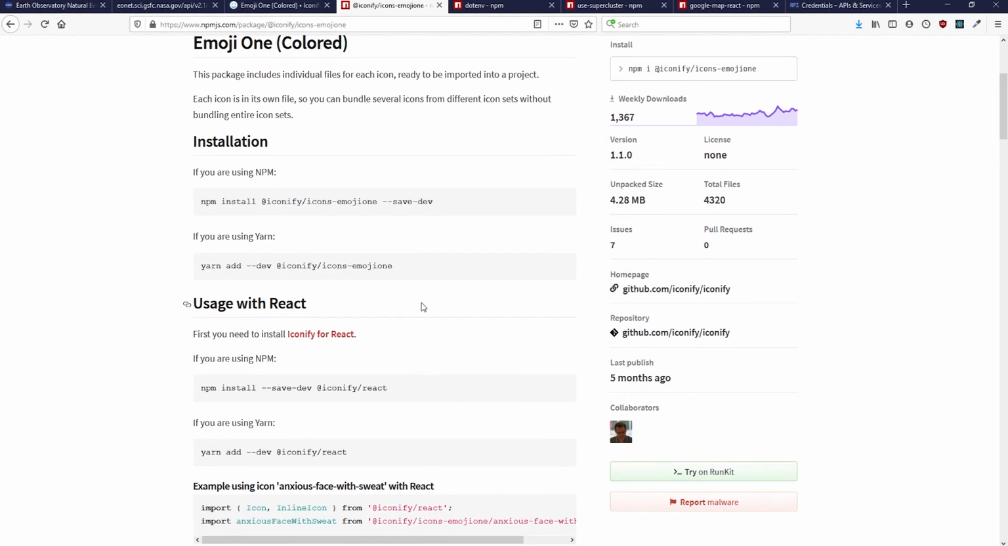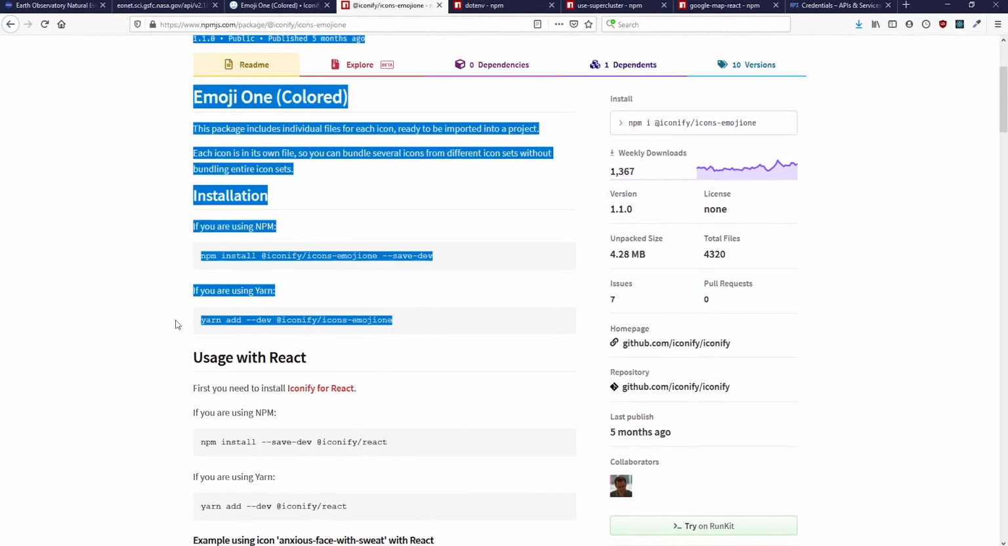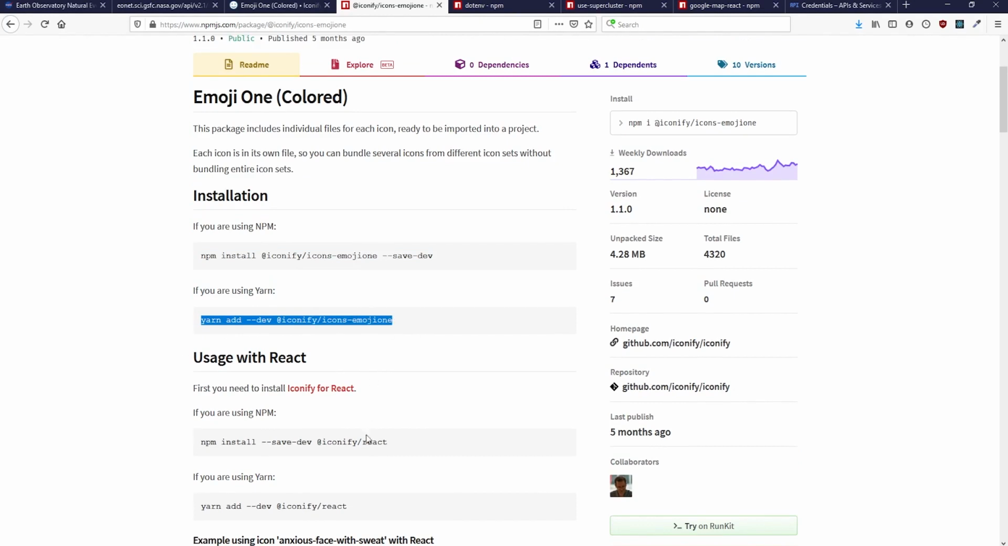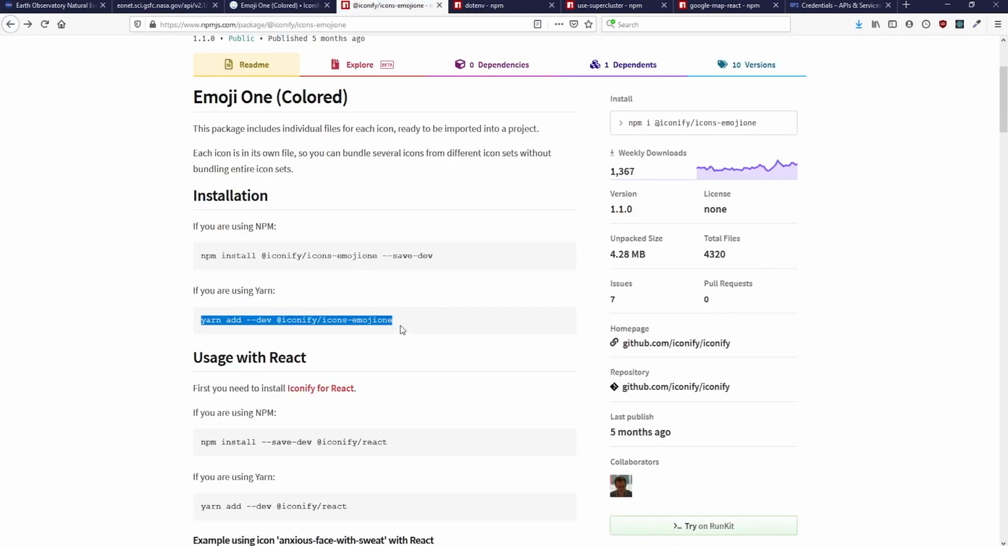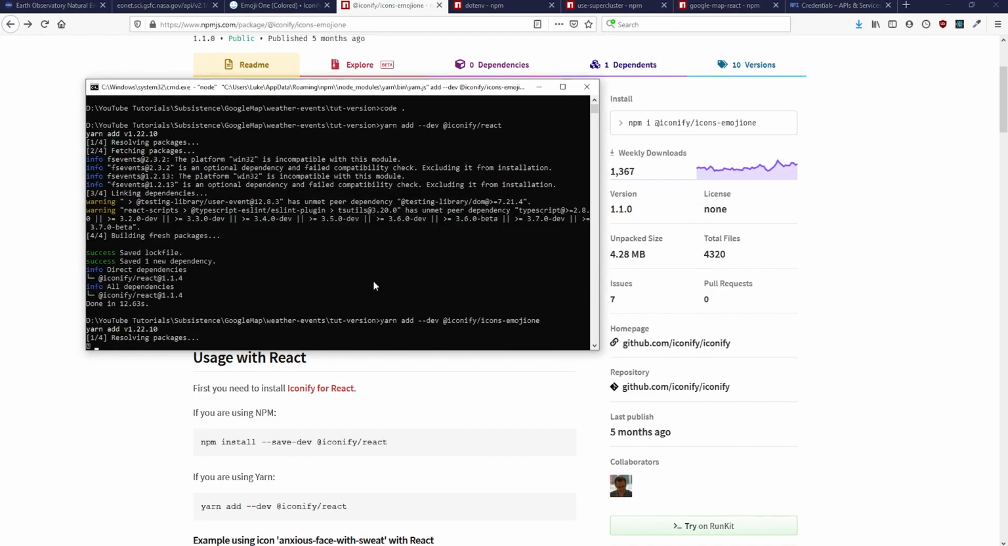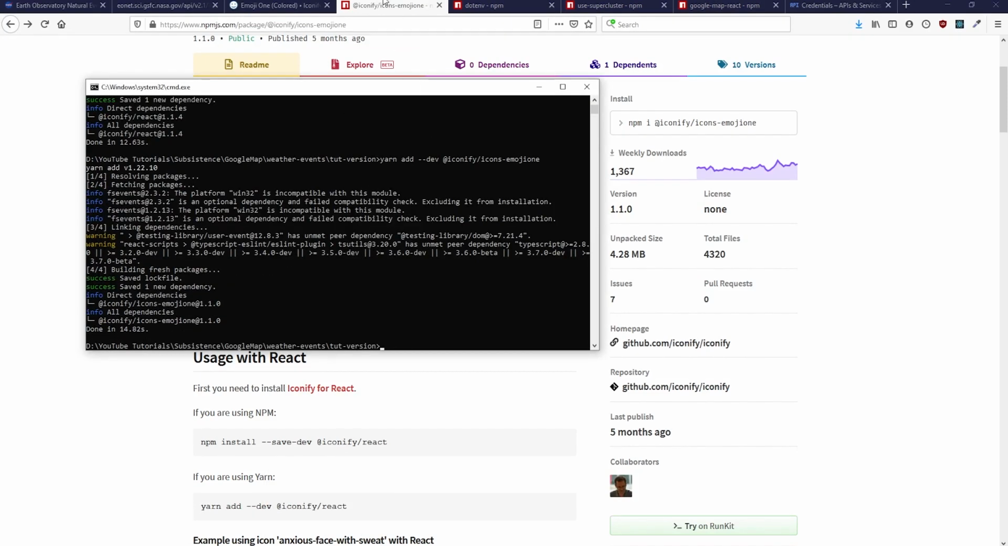Again, links will be posted in the description for all of these websites that I'm using, just in case you can't find them on npm. And now once we've installed the main Iconify dependency for React, we can install the specific emoji1 icon pack, which will give us access to the icons that we need. Okay, now I've finished with the emoji1 dependencies.